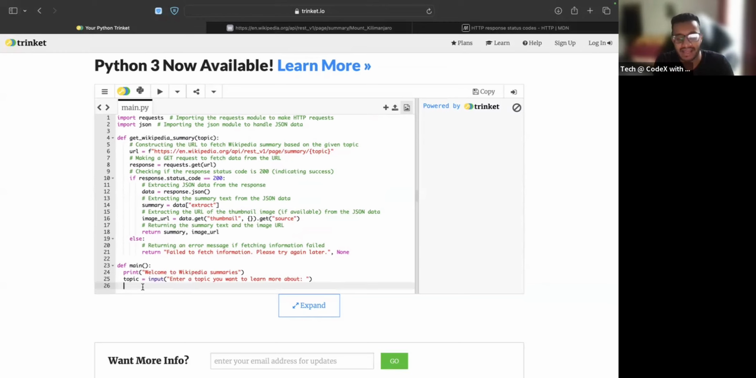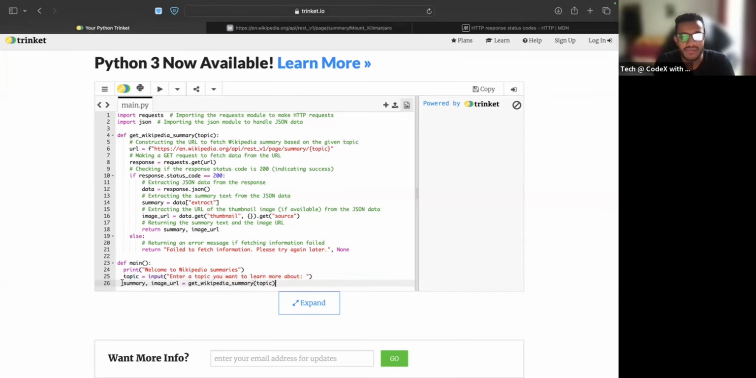So we need to save that here in a variable in order to use that later on. So we want the summary and the image URL. We could do it line by line, but in Python, because we're returning 2 things, we can receive those 2 returns in 1 line really easily. So I'm going to say get_wikipedia_summary, open my brackets, and I'm just going to write in the topic, which is what we've entered here. So whatever the user enters, we're going to pass it in here.